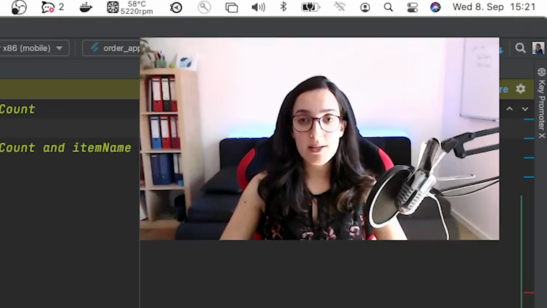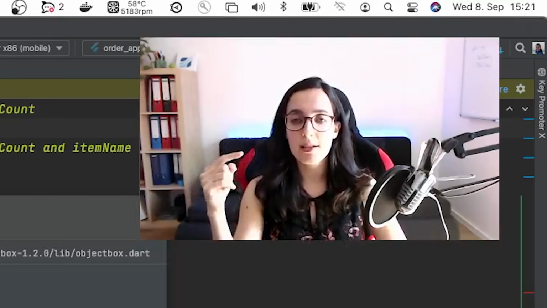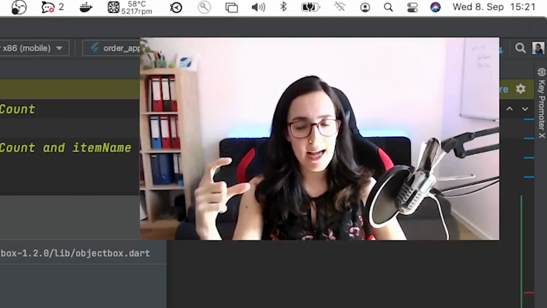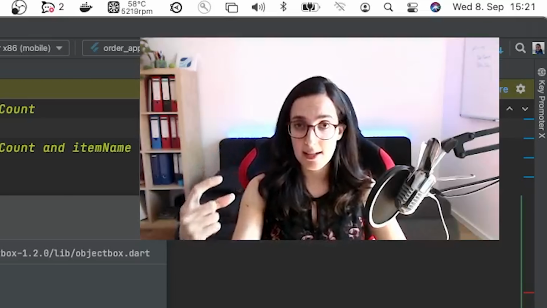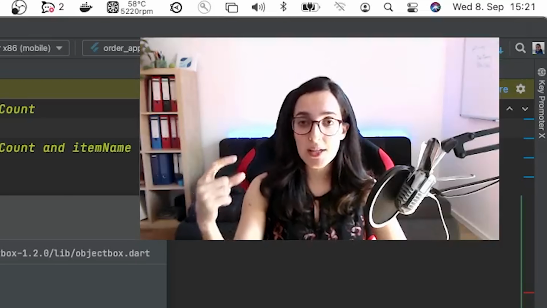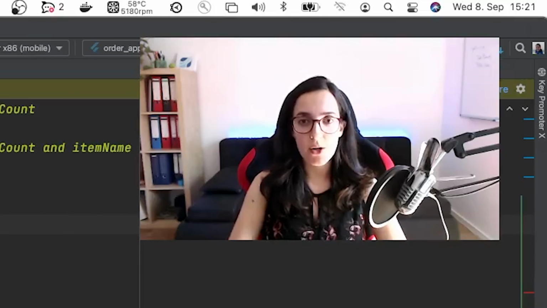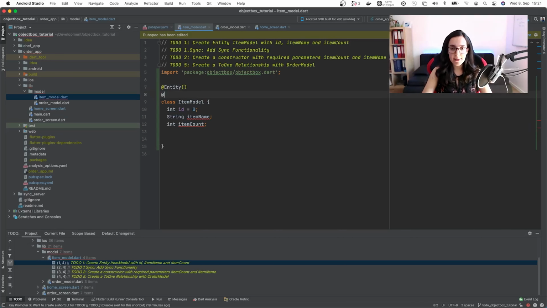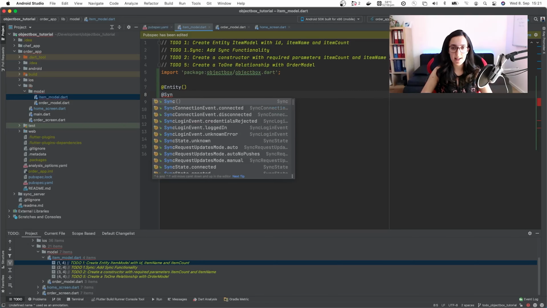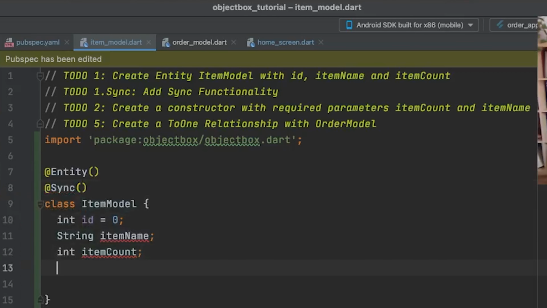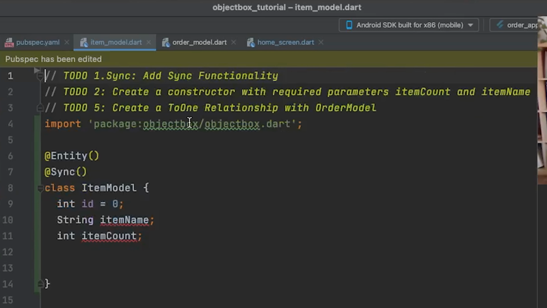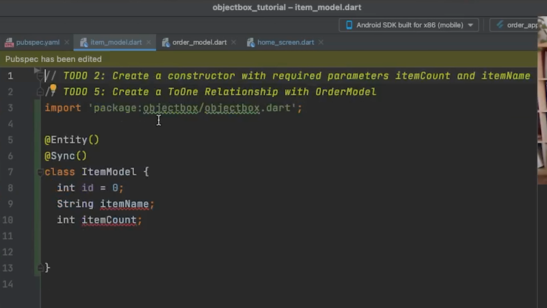Perfect. Then we also want to tell ObjectBox that this class, or this entity, is also a sync entity, and we want to have it as an object in our sync server. I will add the Sync annotation here to my class. Get rid of the first two to-dos.